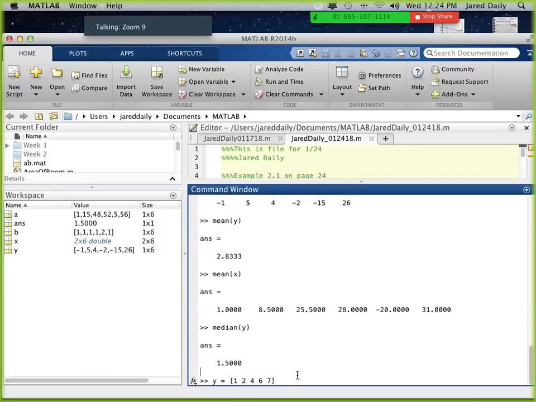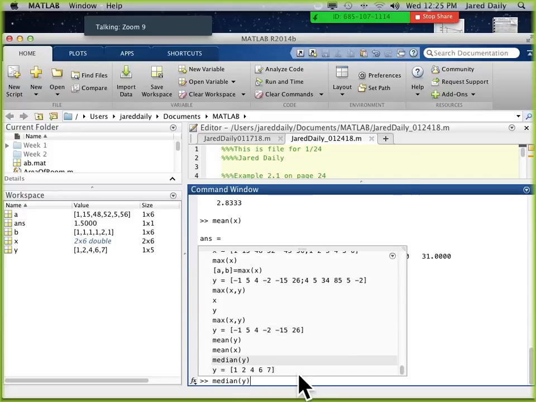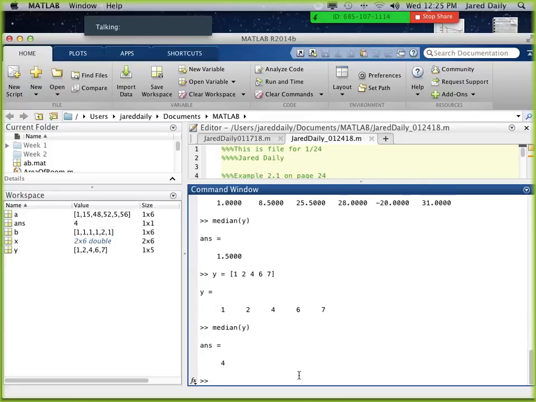So here's our new y. Now we're going to take the median of y. And the median of y is 4. And why is that? What the median does is it looks at all your numbers, and if you have an odd number of numbers, or an odd number in this row here, it takes the middle one. It just goes, there's 5 of them, I want the third one, right?